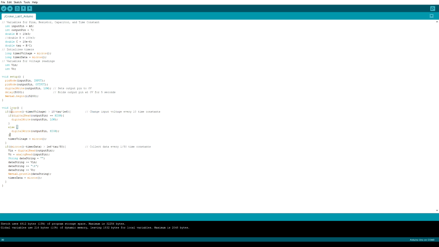Moving to void loop, we start with this if statement. This if statement makes it so that the input voltage changes from high to low every 10 time constants. The way it does that is by taking that timer voltage I initialized earlier and then subtracting the current time from it. Then if that value is greater than 10 times the time constant in microseconds, then it will switch, if it's a high to a low or if it's a low to a high, and then it will increment that timer voltage.